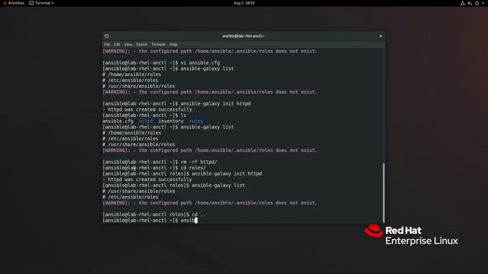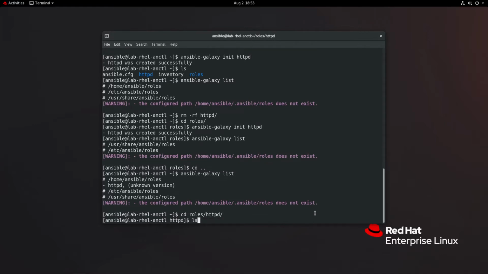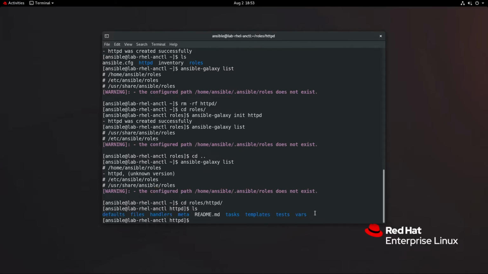So now if I were to run ansible-galaxy list, it should be there. Yep, httpd, and it says unknown version. So if I were to go into my roles in the httpd directory, we see a whole slew of folders.